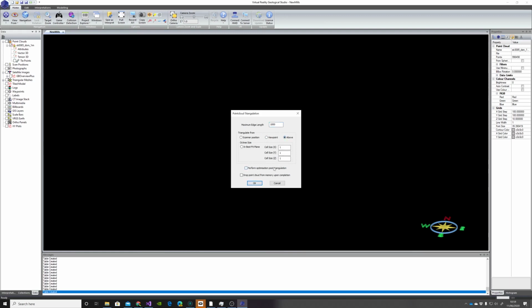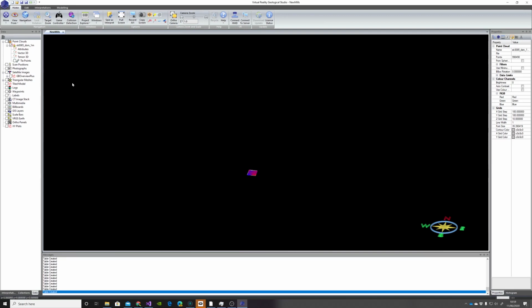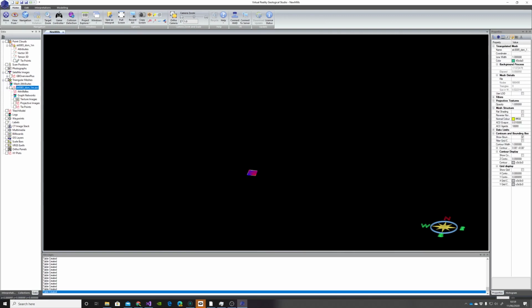But we can get rid of post-optimization because it's irregular data. This mesh will already be quite optimal. And then we just have to give it a few minutes for this meshing to run. It will appear under your triangulated meshes, and it's running at the moment.